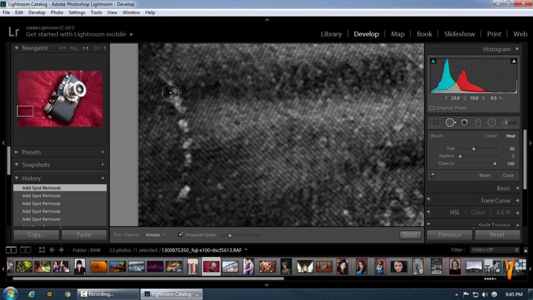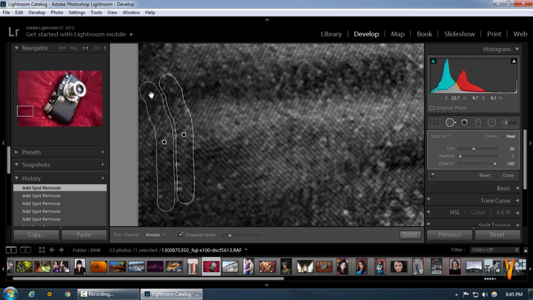Now, to remove or heal spots that are in a row and cannot be fixed by simply clicking on them, we just have to press on the starting point and drag it, like painting over the area. This will give Lightroom an idea that we want to remove the complete portion of the image, and then we can simply press enter to see how good an effect Lightroom has created for us.